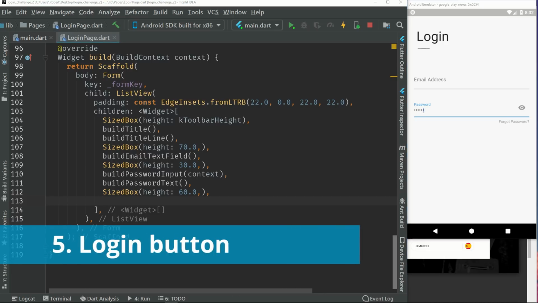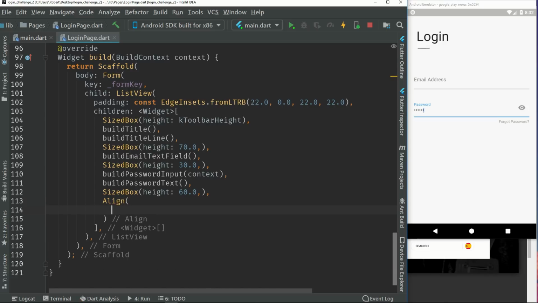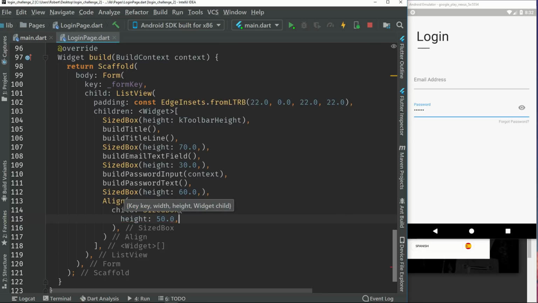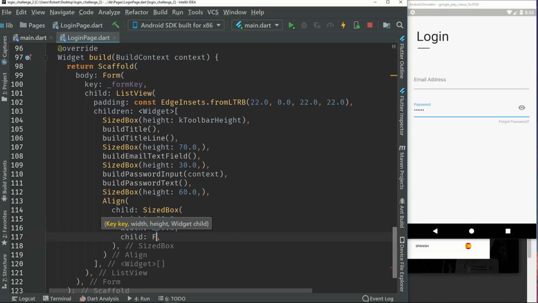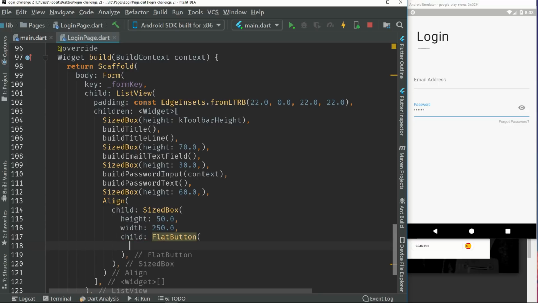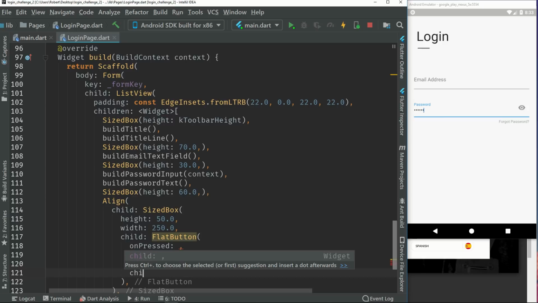And then we will start by building our button. So to build our button, we will set an align. And then for the child of the align, we can set a sized box. And the height of that sized box, let's do 50, and the width, I don't know, 250 maybe. And then for the child of this sized box, we can add a flat button. So the flat button will have a on pressed, and it will also have a different color. Let's see, it will have a different shape, and it also have a child for the text.